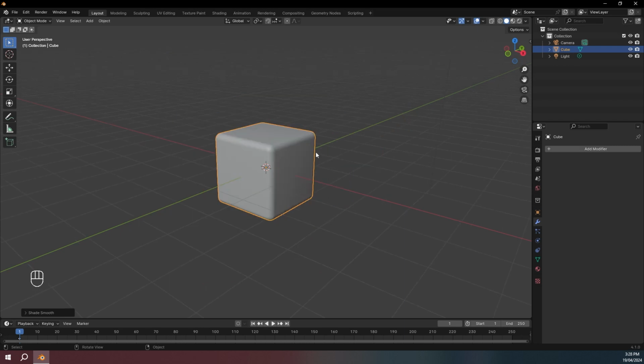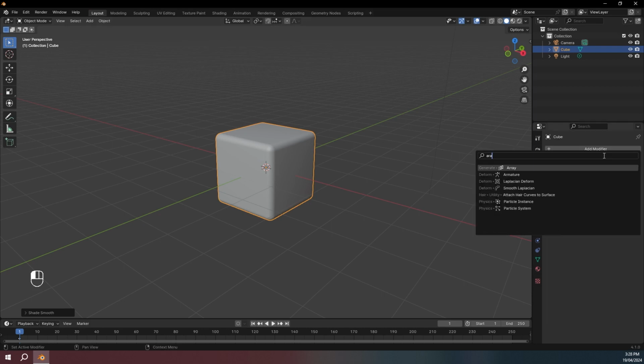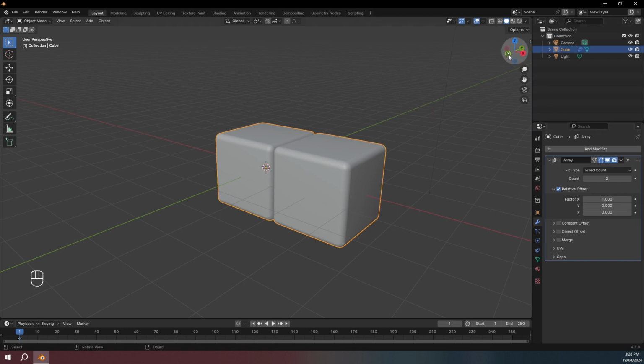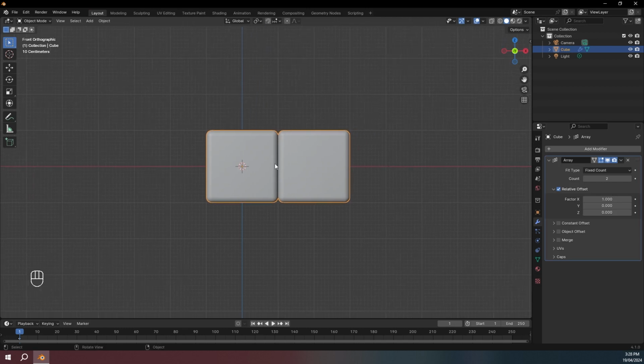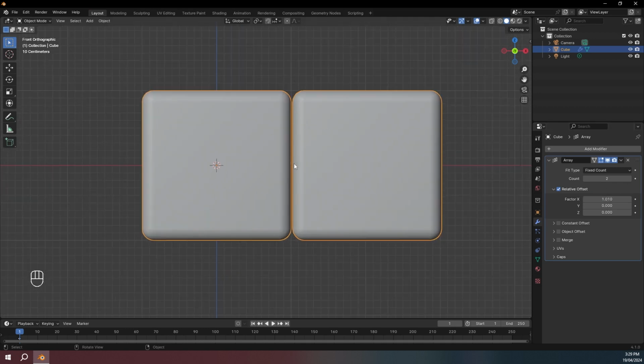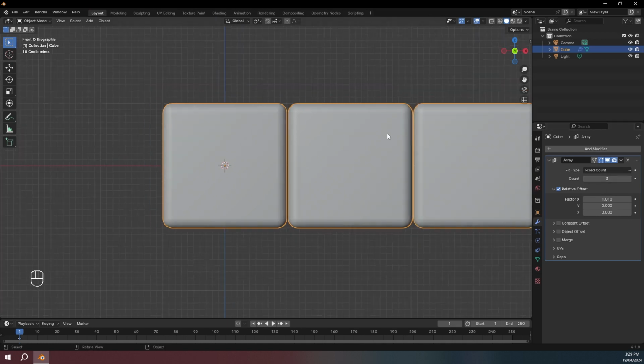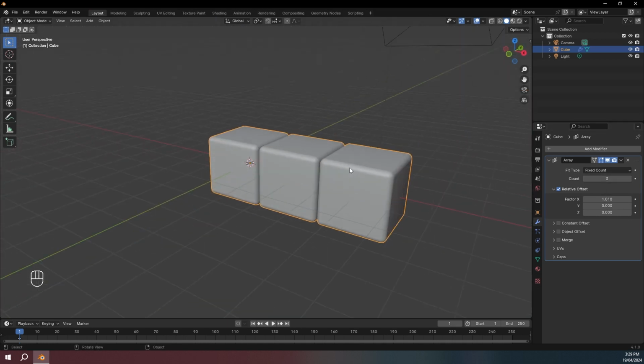So to make the Rubik's Cube, I'm going to add some modifiers. So I'm going to go over to the modifier properties here, that's the little wrench icon, and add an array. So if we go to side view by pressing the Y on this little gizmo up here, you can see that there is no gap between them. So I'm going to make X factor 1.01. Now you can see that we've got a little gap. I'll also make the count 3, so we've got 3 cubes.